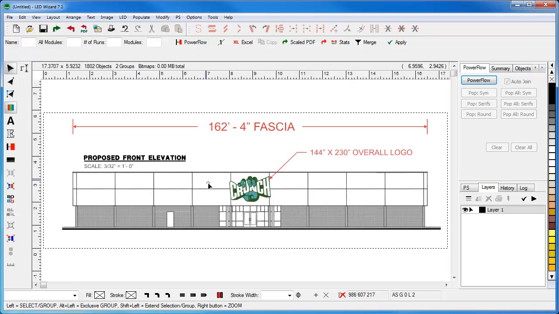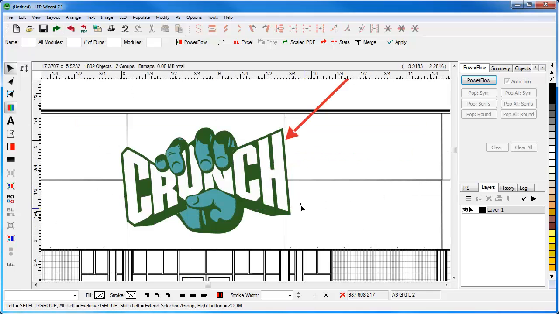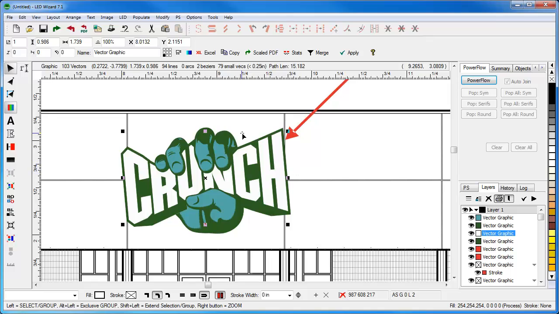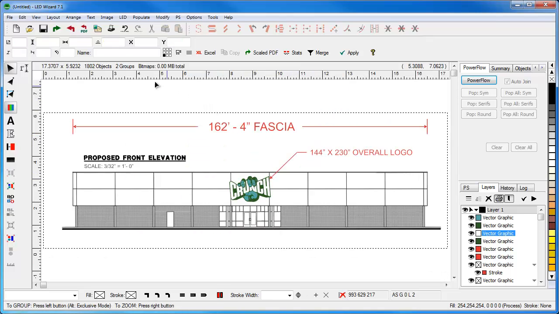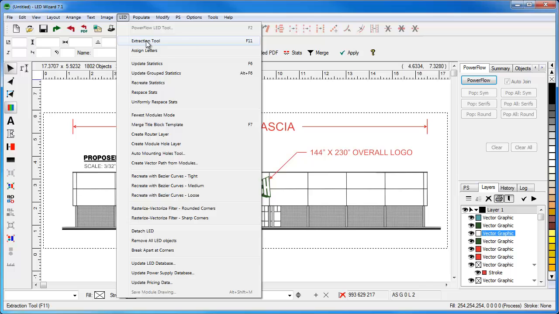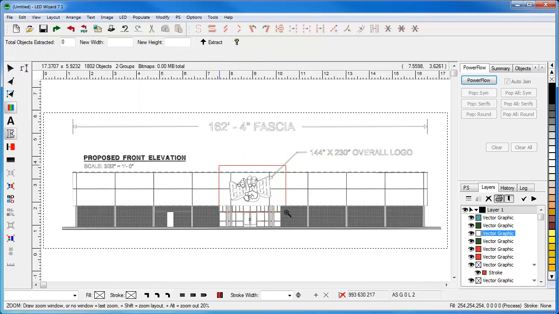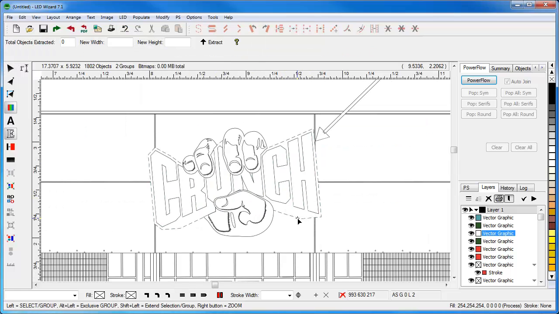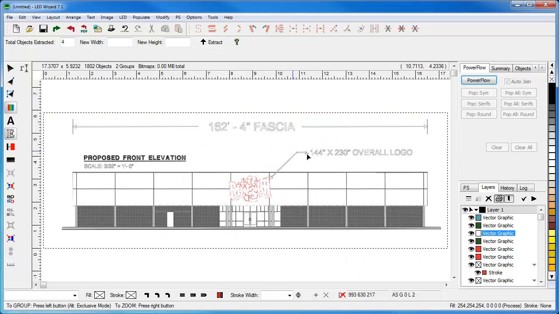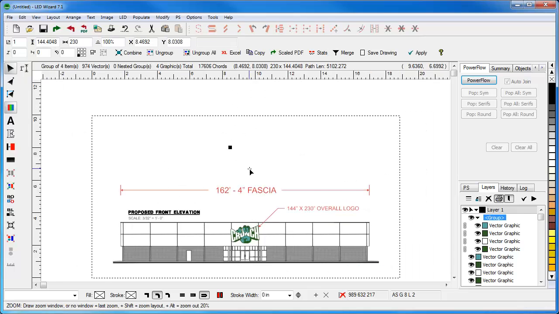So when this imports, here's our logo here in the middle, and we want to copy this and scale this out of this layout. So to do that, we'll use our extraction tool. And so this lets us just select the objects that we want to keep, and we can scale at the same time. So I'll just go in here and click on these four objects. And up here I can also scale, so I know this is 230 inches wide. So I just punch that in and click on extract.